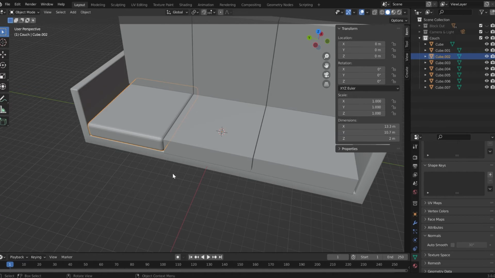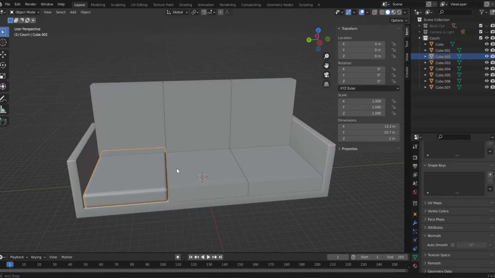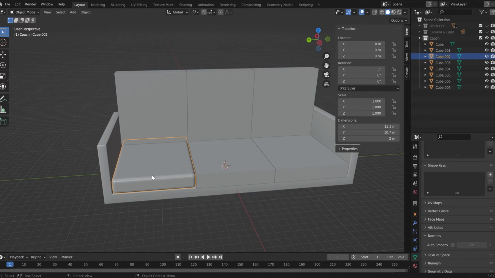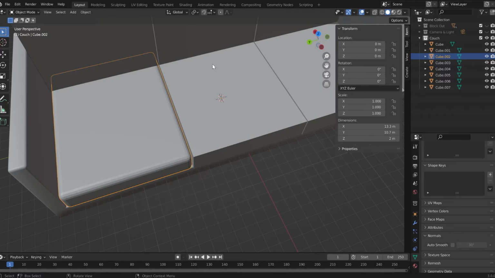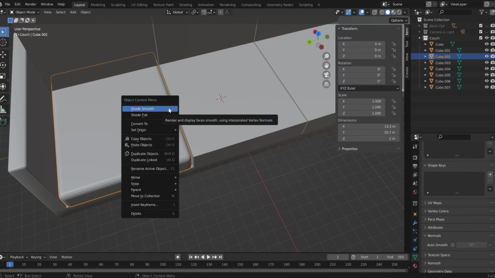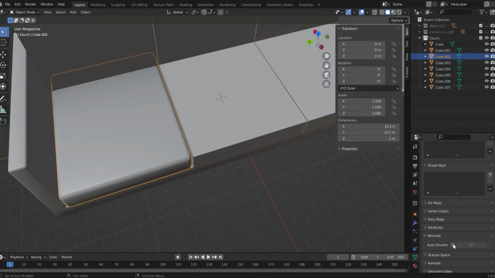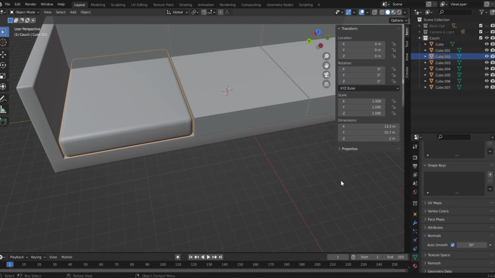Out of edit mode. Actually, I think I don't want to make all of them, so I'll make one and then repeat it. Alright, so right click, shade smooth, and over here, auto smooth. Looks beautiful.